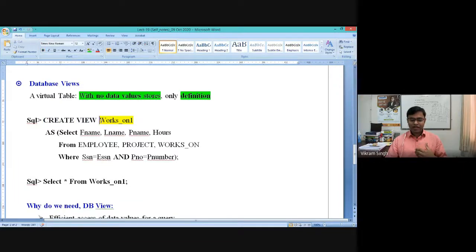Now I am assigning a specific, user-defined name. This will be the name of the view, works on, right? Then you need to mention as. So what are the different things a view will have? Basically in that we have written a simple query, like this. So now I am creating a view called works on one. This view will have this set of expressions.